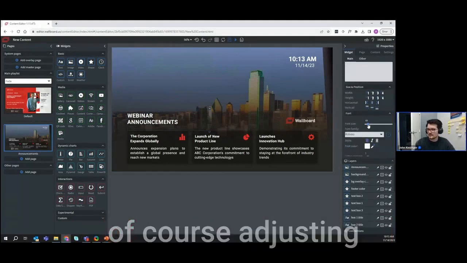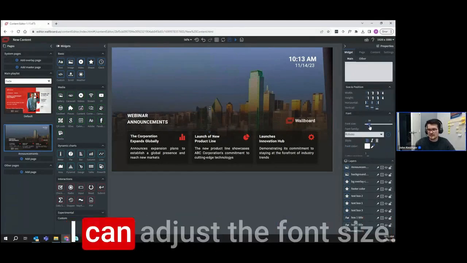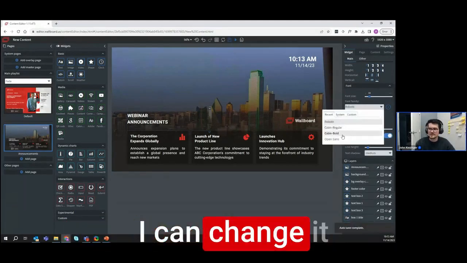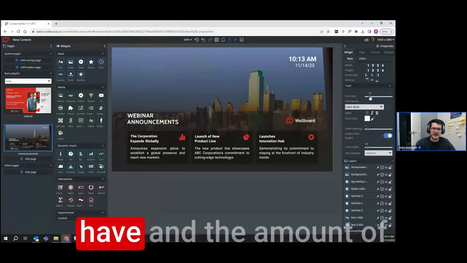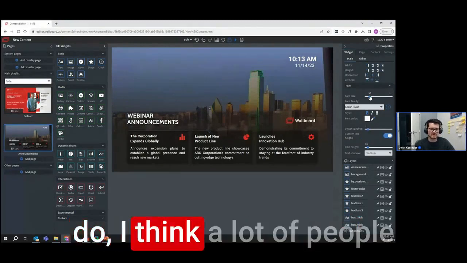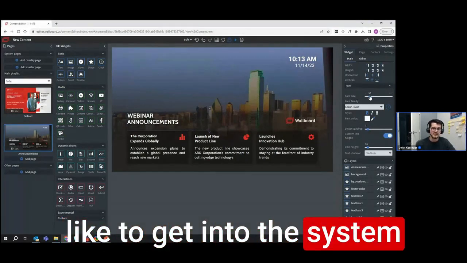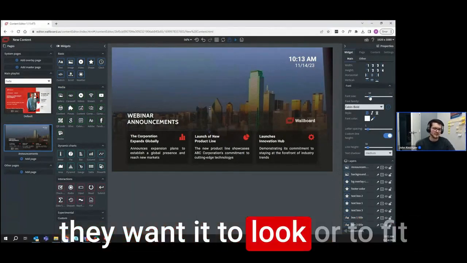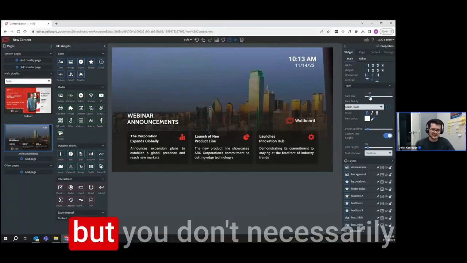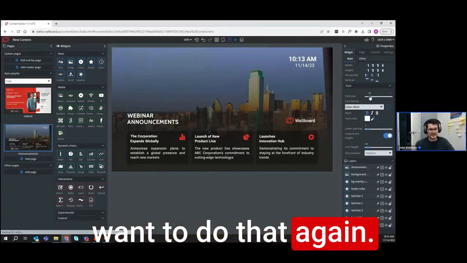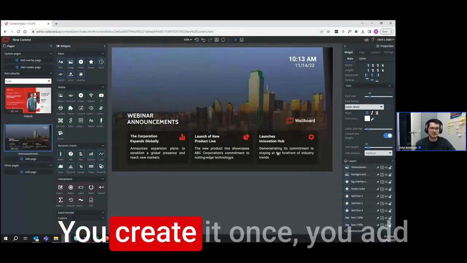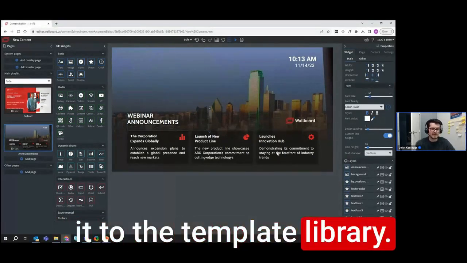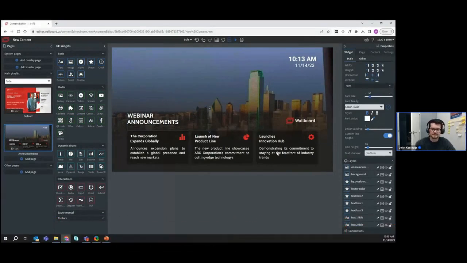And now I can continue, of course, adjusting it as I need to. I can adjust the font size. I can change it to my font file. Due to all the properties we have and the amount of customization you can do, I think a lot of people like to get into the system and have it look exactly how they want or fit their branding guidelines, but you don't necessarily want to do that again. So that's a reason why these templates are so valuable. You create it once, you add it to the template library, and you're never creating it again.